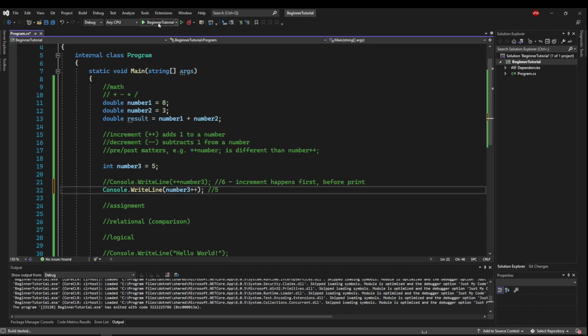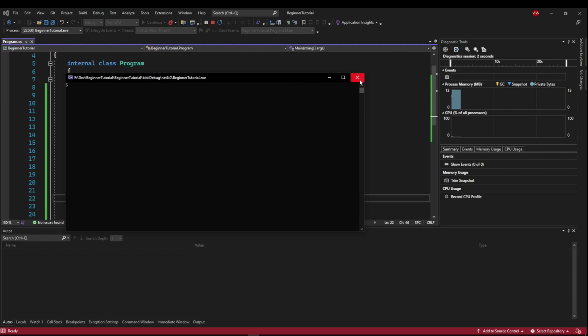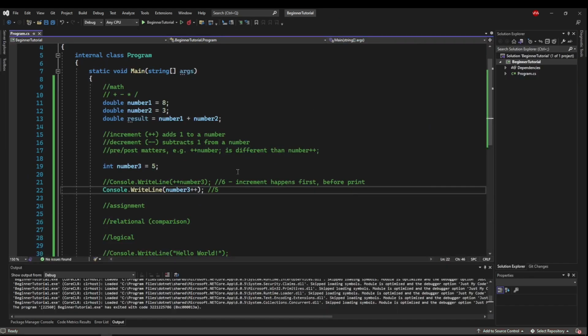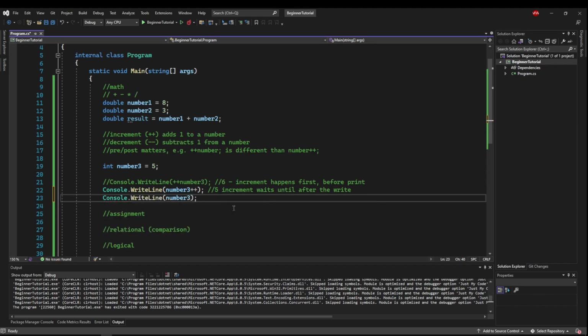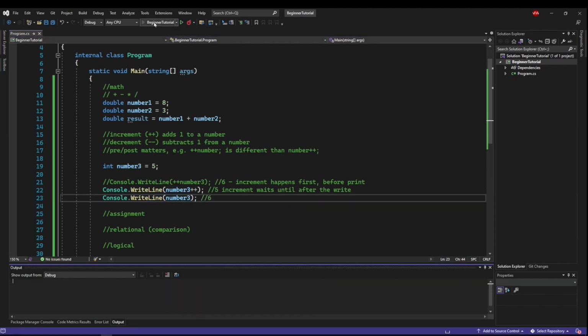So we can run that and we get 5. But in our code, after the print statement, number 3 is actually going to be equal to 6. It just didn't increment it until after the write. So if we came over here and wrote number 3 again, number 3 would be equal to 5. Then we would print number 3. We would increment number 3, which would be 6. Then we would print number 3, which would give us 6.